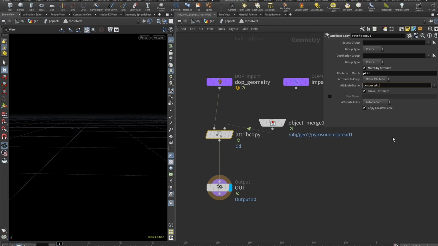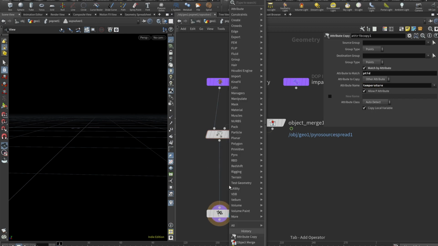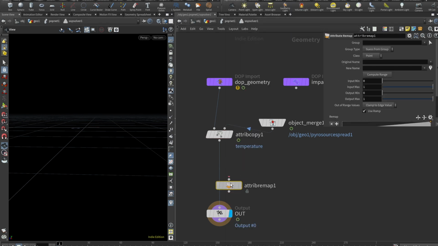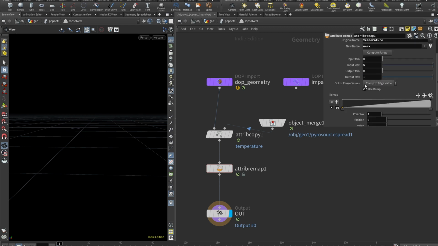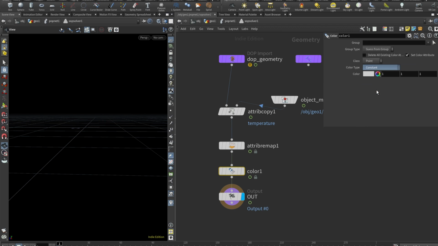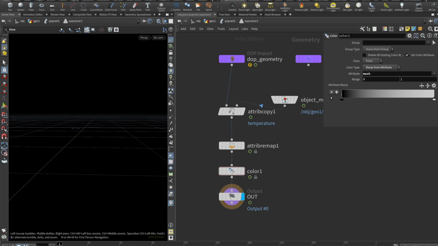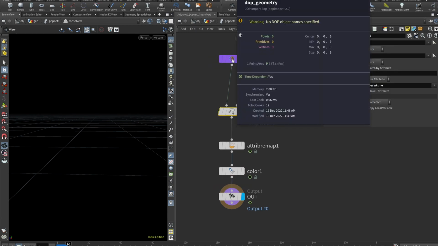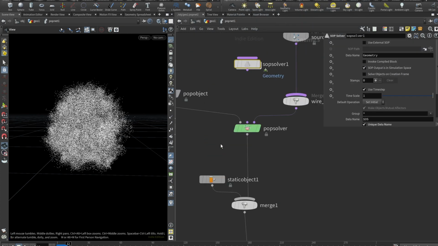Attribute name should be temperature. So now I want to attribute remap, and I want to just add some sort of mask, temperature original name, mask is new name, and input max for the temperature will be 5 and out max will be 1. Then we want to add color, and now we can add ramp from attribute, and this attribute should be mask. All right, and now if we play, I want to check what we will see, and we see nothing. Well, oh yeah, of course, because we have nothing connected here.